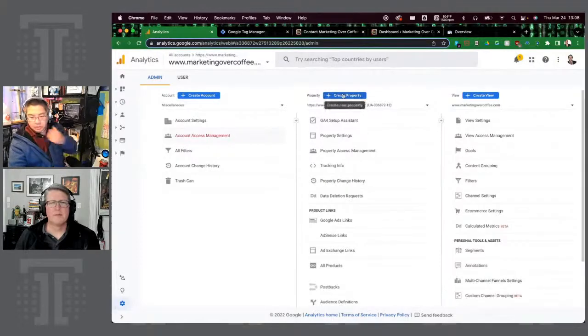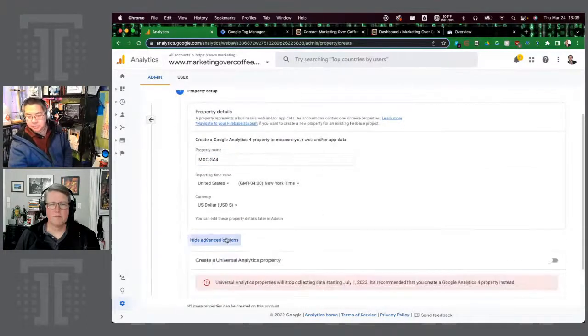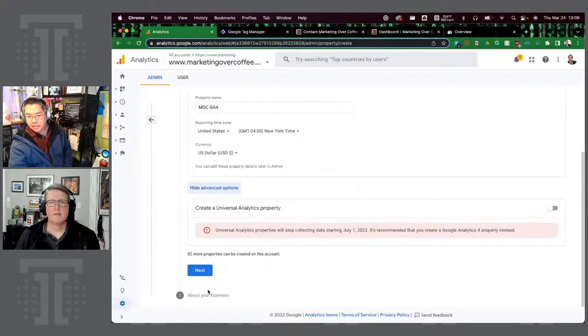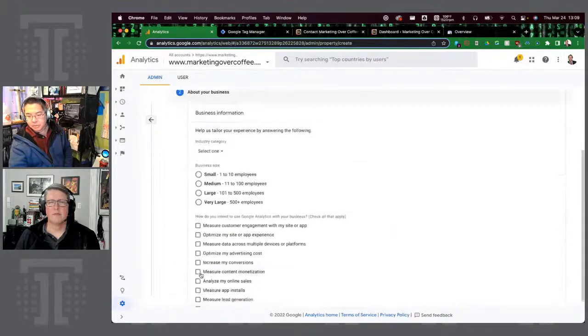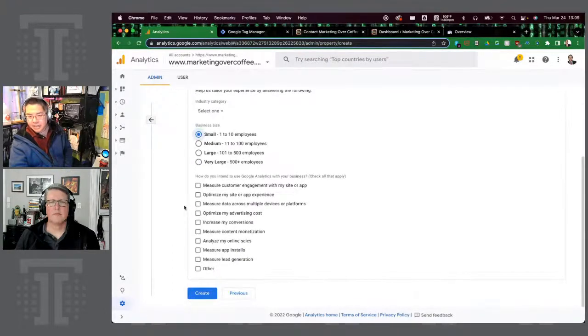Good. So let's go ahead and create a new property. We'll call this MOC GA4 fun. We're going to go with New York time. US dollar is the currency. We don't want the advanced option. We don't need that. We are a small business, and we're doing this mainly to measure lead generation, optimize my site, measure customer engagement. That sounds good.